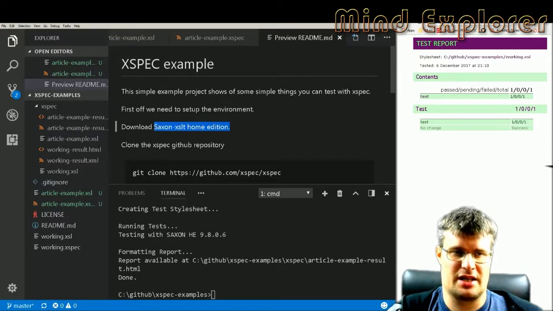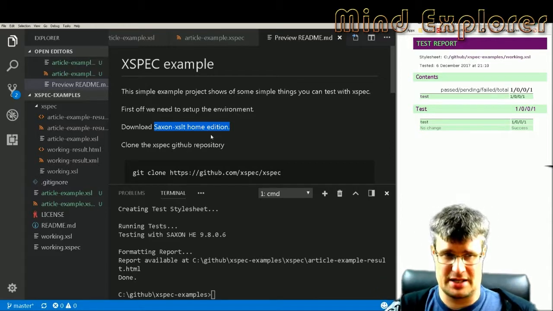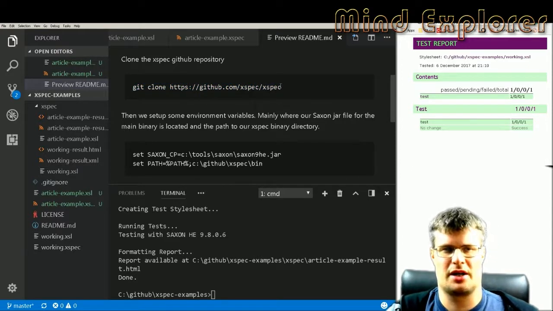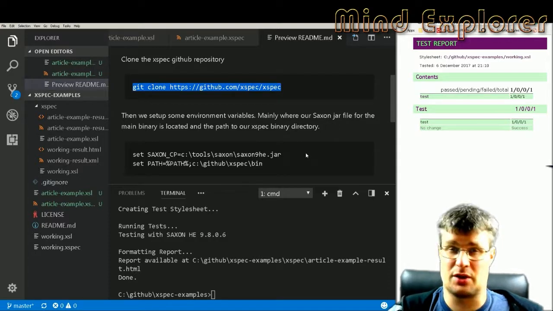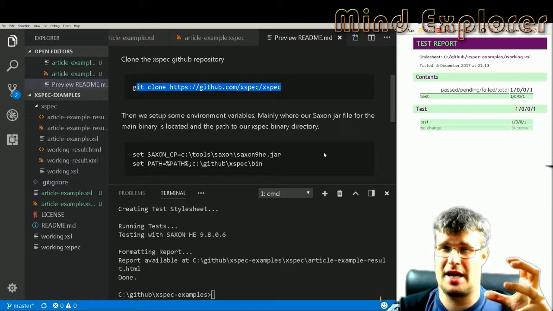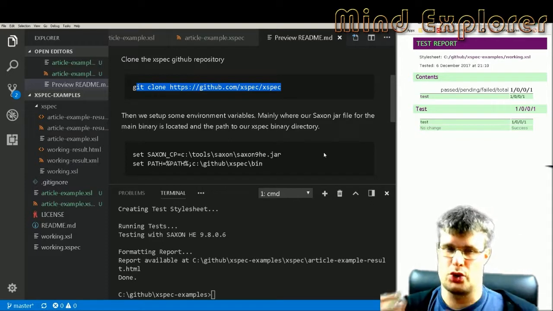So first off, you need Saxon XSLT Home Edition. You can have another edition as well, but Home is free, so that's one thing you can download. And then you have this Git repository, XSpec, that you can clone down to your computer in order to have the actual binary. And this is actually a script that will run your Saxon parser with the specification. So it will create an XSLT to test your XSLT code.